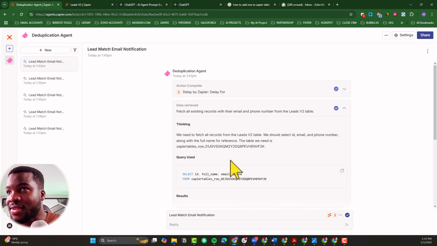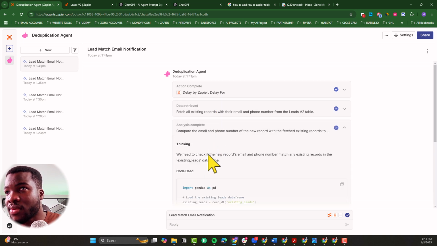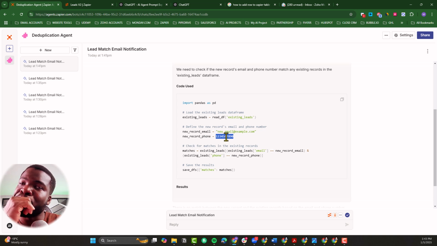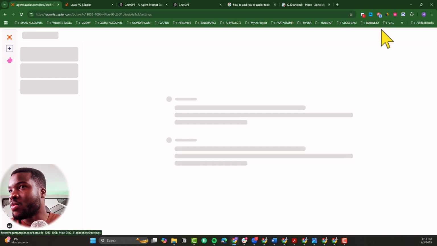But in this case, it's saying there is no actual match. New record email. It's saying the new record email is this, which is one more time wrong. So it's kind of hallucinating. It's not finding the right new record which got triggered. Interesting. So let's change the instruction one more time here.